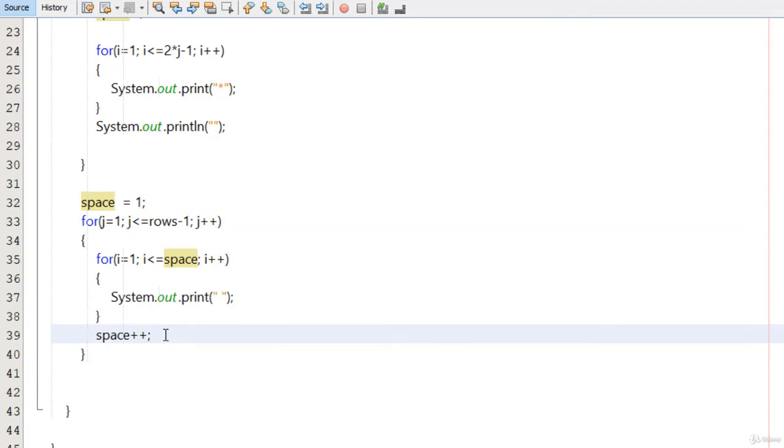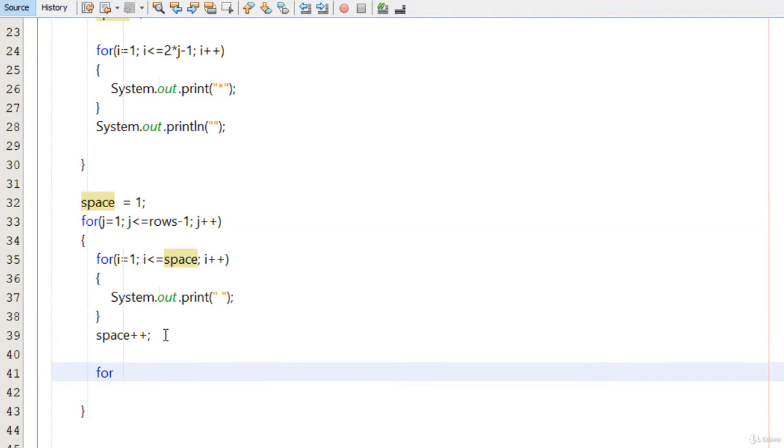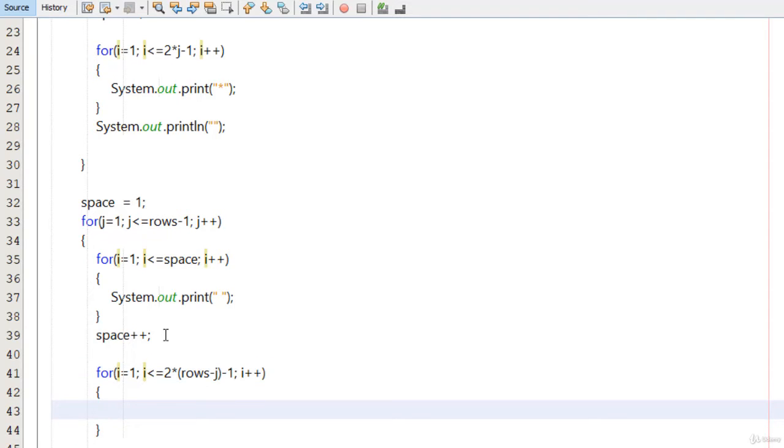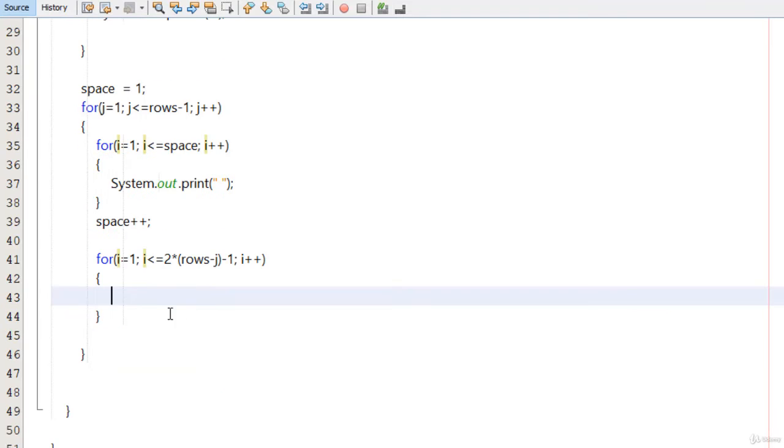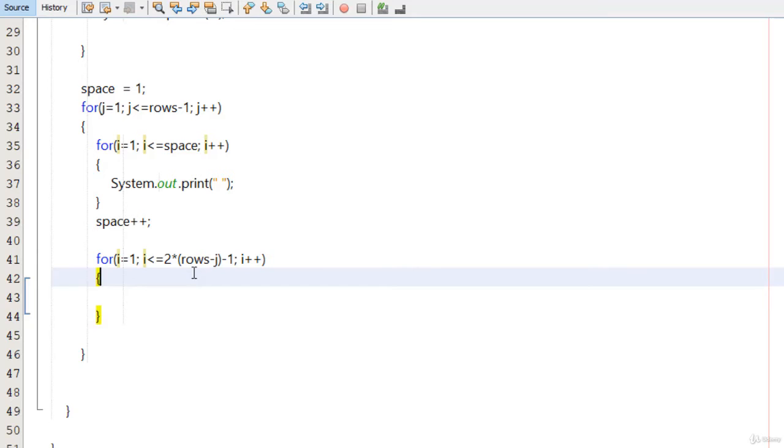Now we want to print the static on the screen, so I type here for i equals 1, i less than or equal to 2 multiply by rows minus j minus 1, i plus plus. Now this condition will be a little tricky for you, but you have to learn that. When we previously ran this program, we saw a pyramid on the screen. Now after that we have to invert that pyramid and print our diamond.